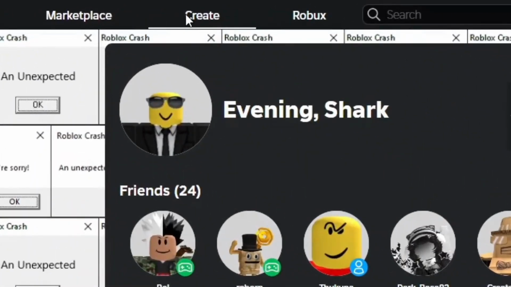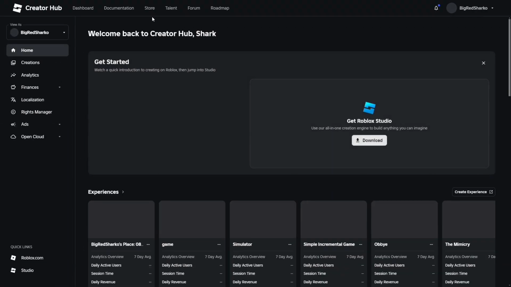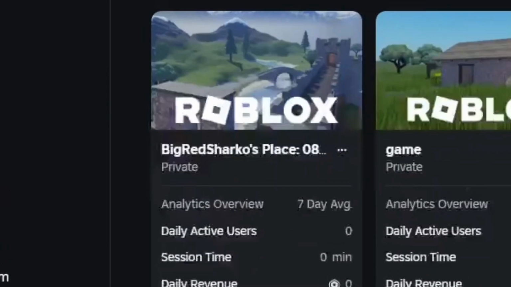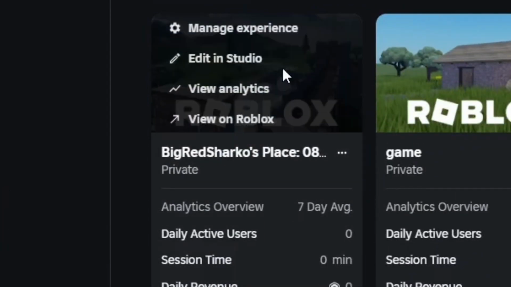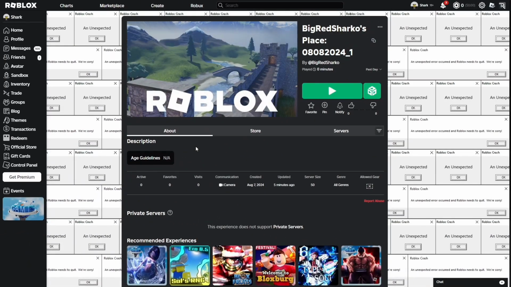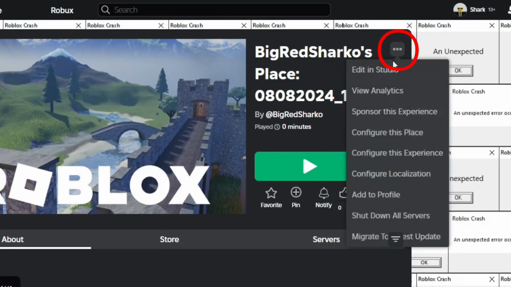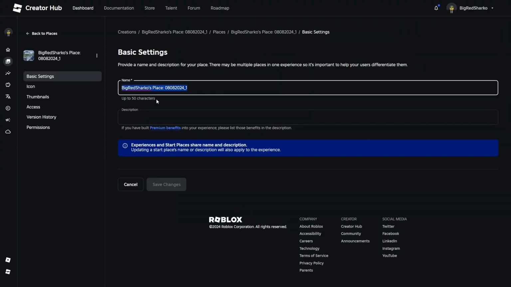Now make your way over to the Roblox homepage. Click on the Create tab at the top. Find your game. Hover over the image and click View on Roblox. You can copy the link from the browser and send it to your friends to play. However, before you can do that, click on the 3 dots at the top right corner and select Configure this place. Here you can change the name and description, like if it got removed for some reason.